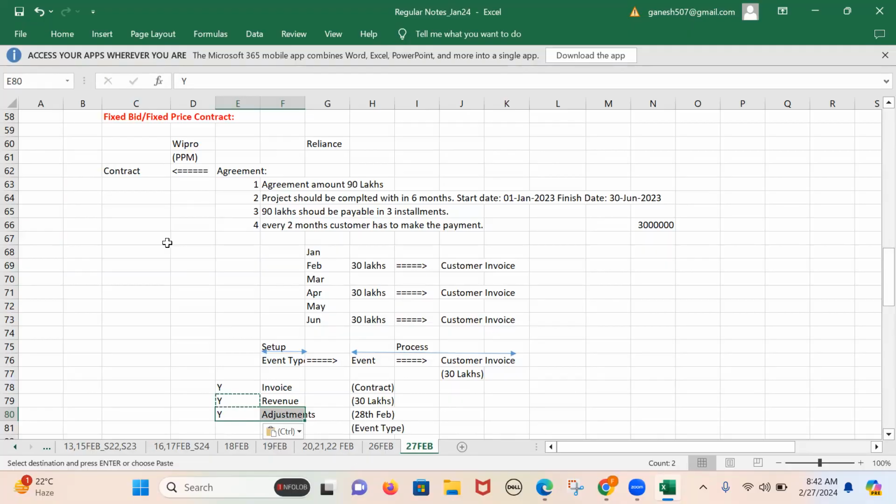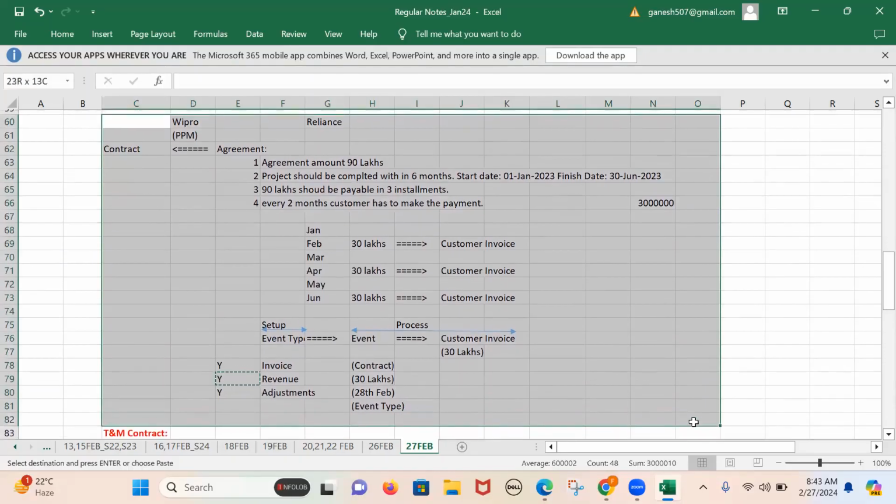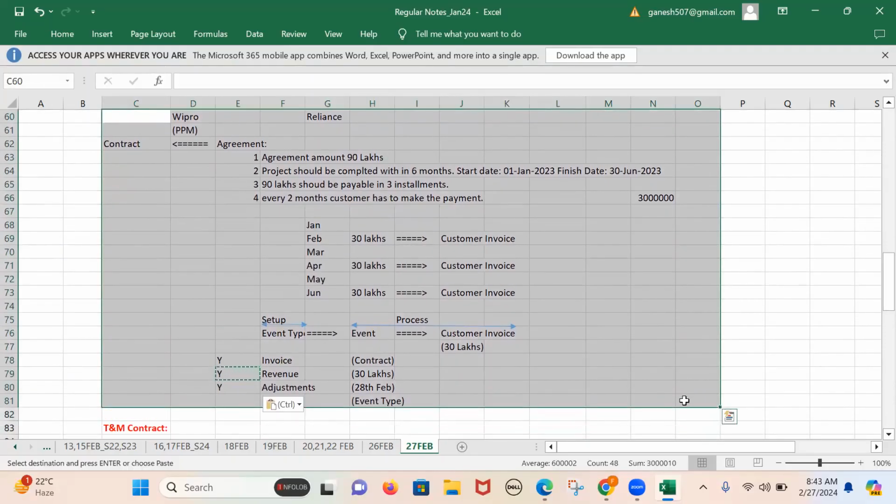Correct. Here, the employee doesn't know this communication. The employee simply raises a ticket: I'm not able to enter the timesheet for this contract or project. They don't know all this background, right? So that is what is happening. This is the process that happens in the fixed bid. Any questions?